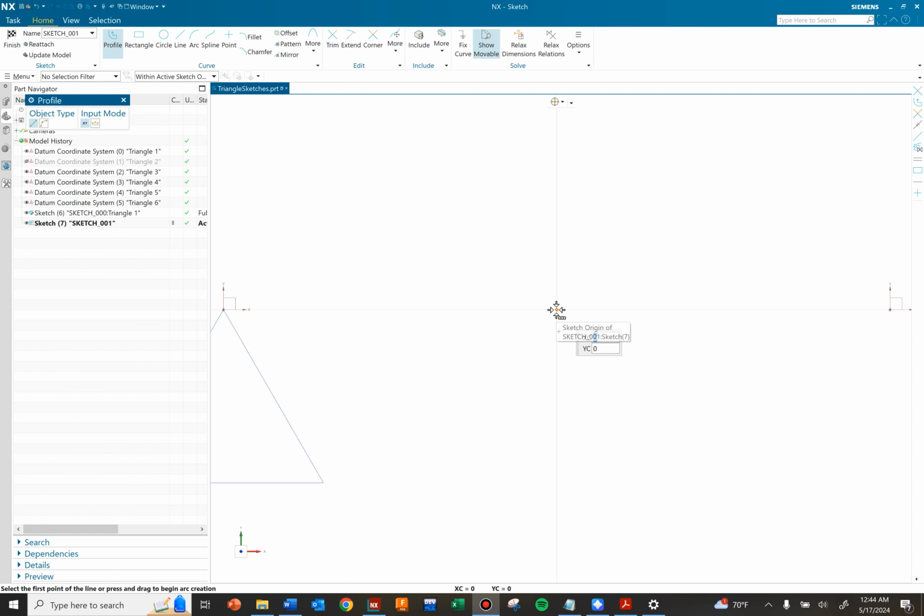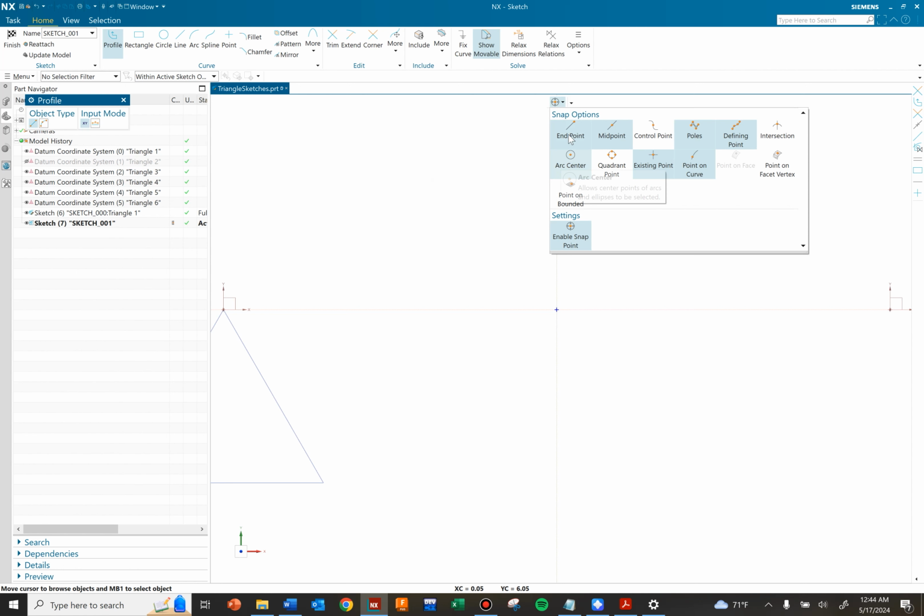You see those 3 dots that appear? If I now click, we have this box that pops up, and I can be very specific with what I actually want to select. We've got our existing point, sketch origin. That's what we're looking for. The other thing that we could do is come over here to my snap options, and these are where those snap points pop up.